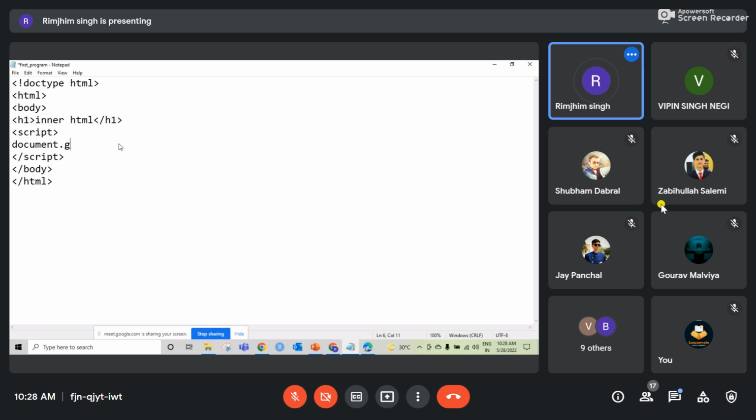Document dot get element by id, and then I'm declaring my id. For that I'll be using the document.getElementById function, and as I told you, class, we have to follow case sensitivity of letters here. Okay, so for example, if I use a small e, I'll get an error, and I'll show you how it happens. Okay, and then dot innerHTML.